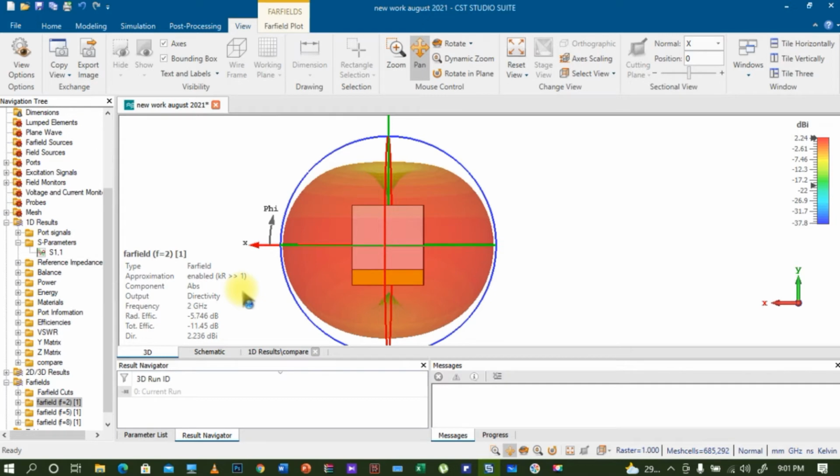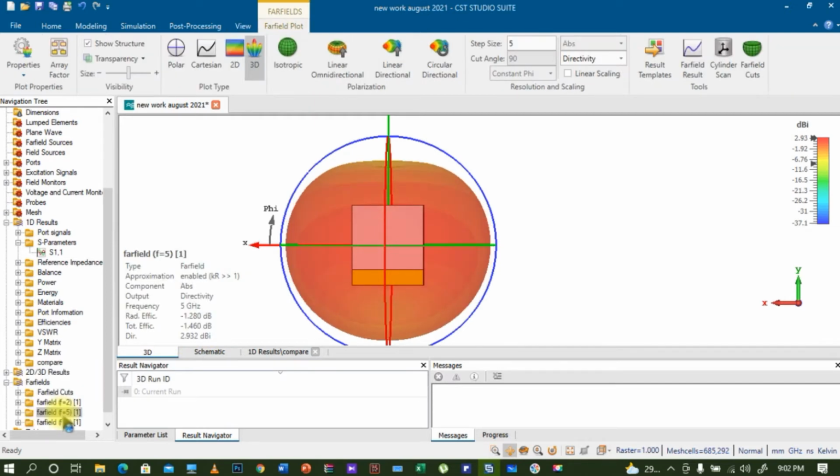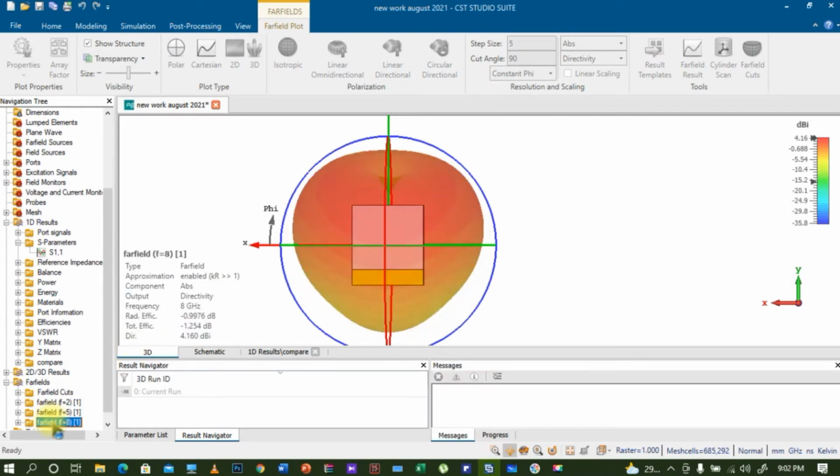Okay, in far field you can see, nearer to the left side of this diagram, F equal to 2. Then you go down, the output is directivity. At the bottom you can see DIR equal to 2.23 dBi. That means you are getting a directivity of around 2.23 at F equal to 2, and if you choose F equal to 5 you are getting 2.9, and if you choose F equal to 8 you are getting 4.16.